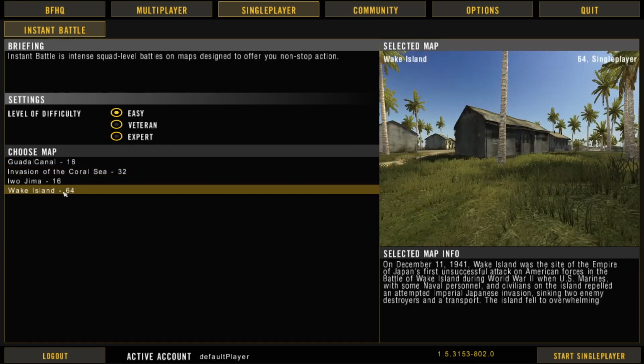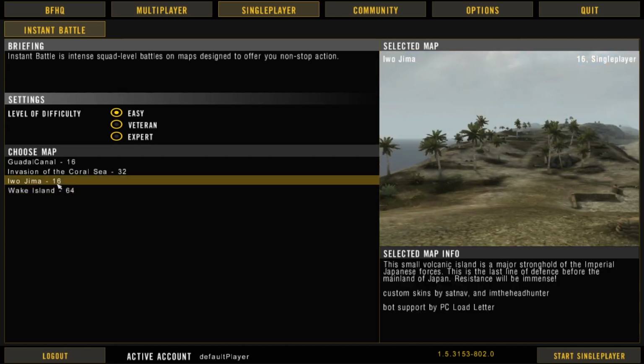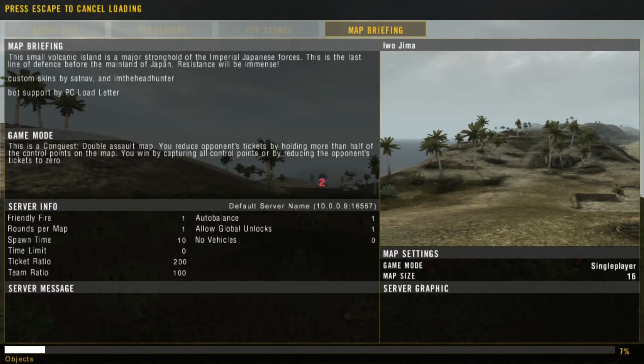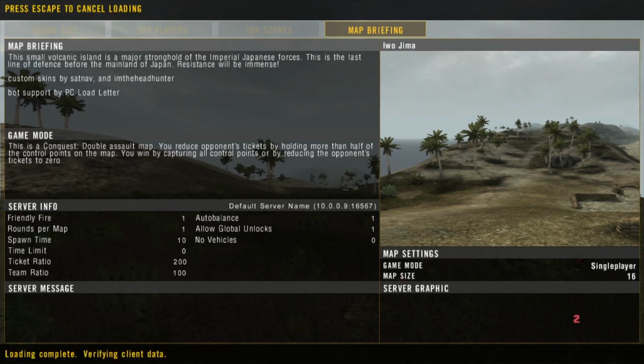Thinking about maybe doing Wake Island. Let's see here. Maybe not Wake Island. For this example, I'm going to go for Iwo Jima. It's a map that's meant for 16 soldiers on the field. Now remember that we did set it to have 49 bots plus myself. That's going to be 50 different soldiers on the field. And we're going to see if the settings that we put into that file actually work and come to fruition here. So now the map is loading. Loading actually pretty fast, much faster than it normally does on my computer.